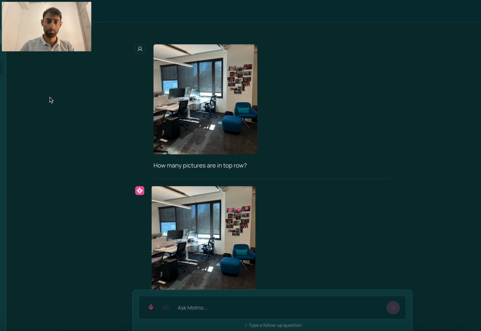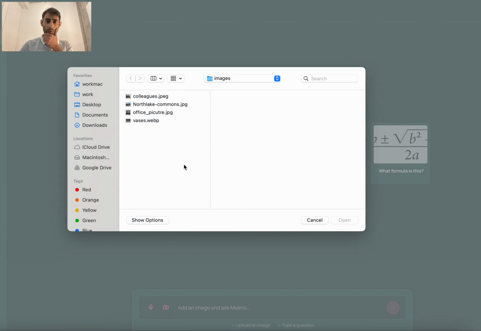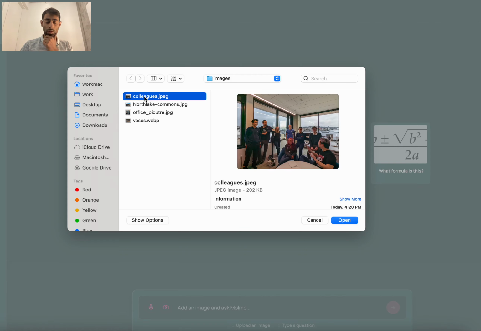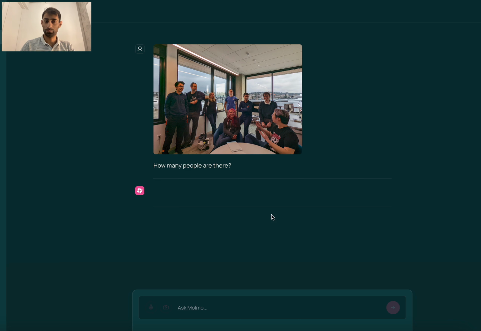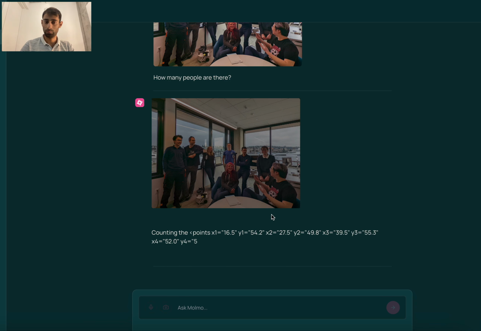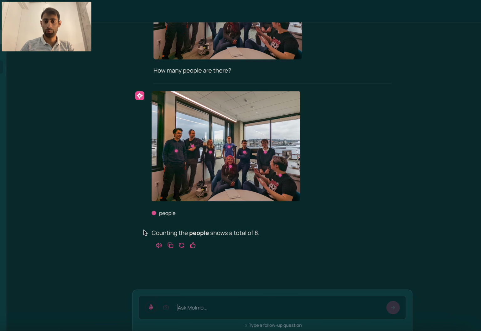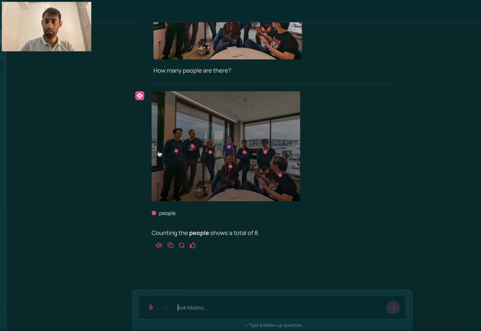Now let's try some other image. So this is another picture taken from the AI2 offices. Let's start with a simple question. How many people are there? So it got counting the number of people. It shows 8, 1, 2, 3, 4, 5, 6, 7, 8. That's correct.